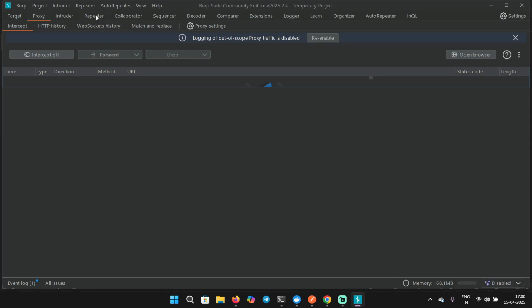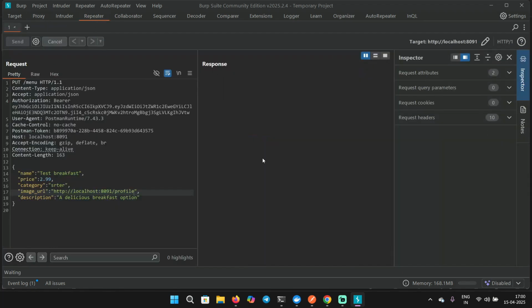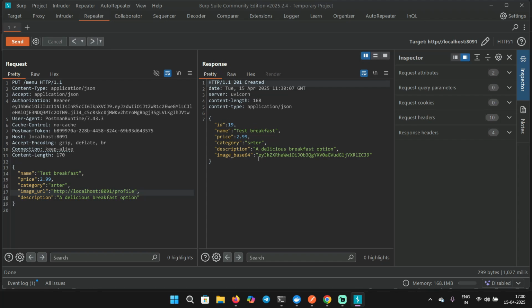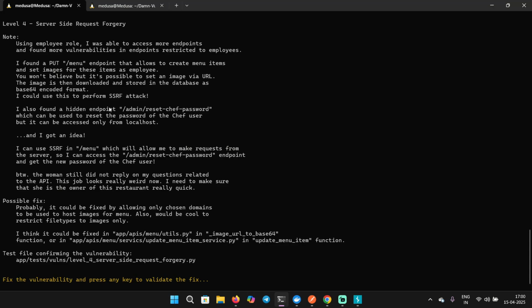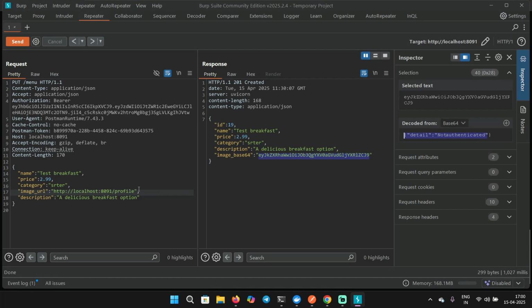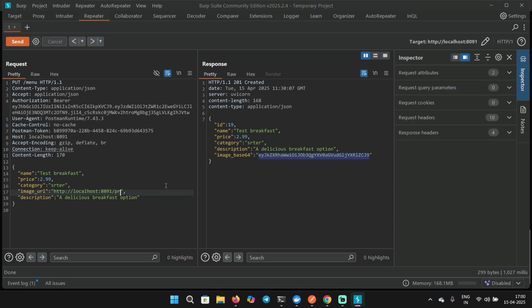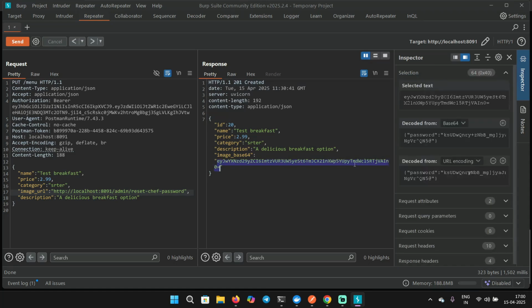Back to Burp Repeater, send a request, and we can see again a new response. Let's highlight this, and it says not authenticated. So this is giving us a response now. Let's see if we can try to visit this endpoint that we got in the note as a hint, that is admin reset chef password. Okay, let's try to send this request, and this time we get another payload.